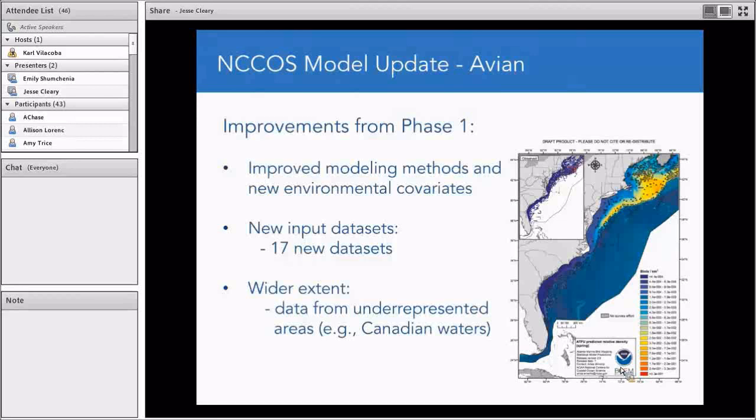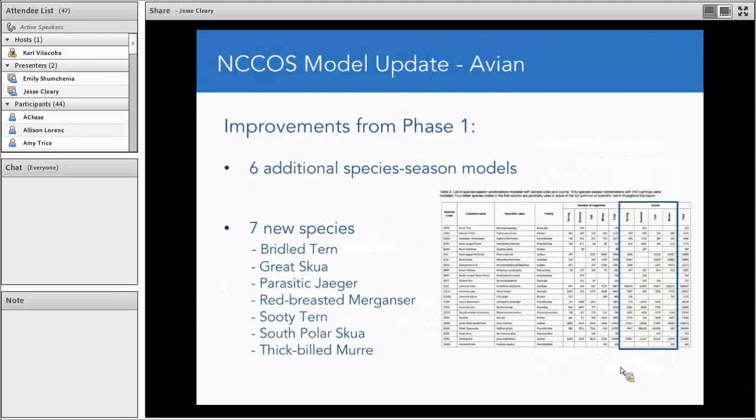Again, these were done by Arliss Winship and colleagues at the NCOS Biogeography Group. So there are improvements from their phase 1 or version 1 modeling. They also improved some of the modeling methods and environmental predictor covariates. They also included a range of new data sets. 17 new survey data sets are represented in these new models. And then they also extended their prediction extent, I think, into Canadian waters where they had not done that previously, and potentially further offshore as well.